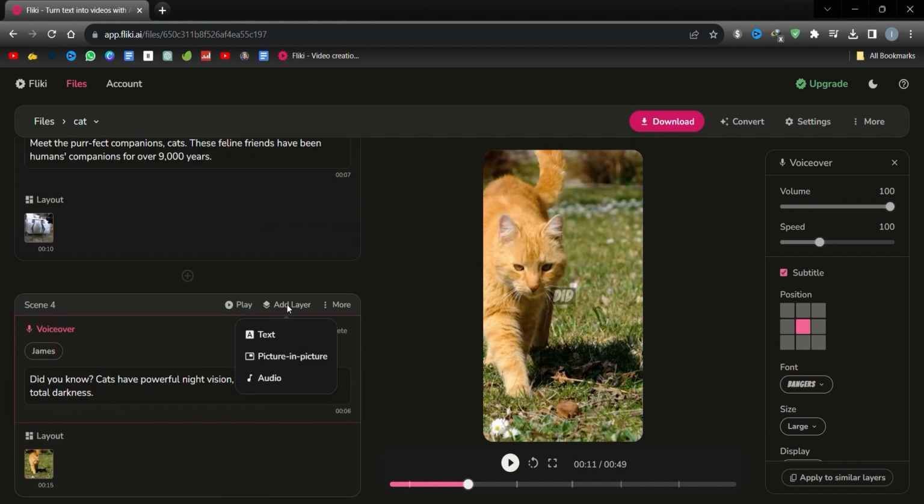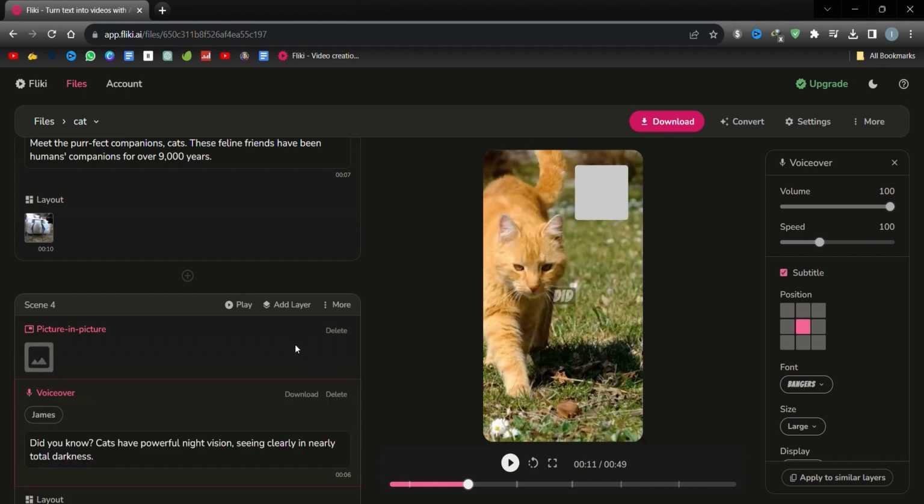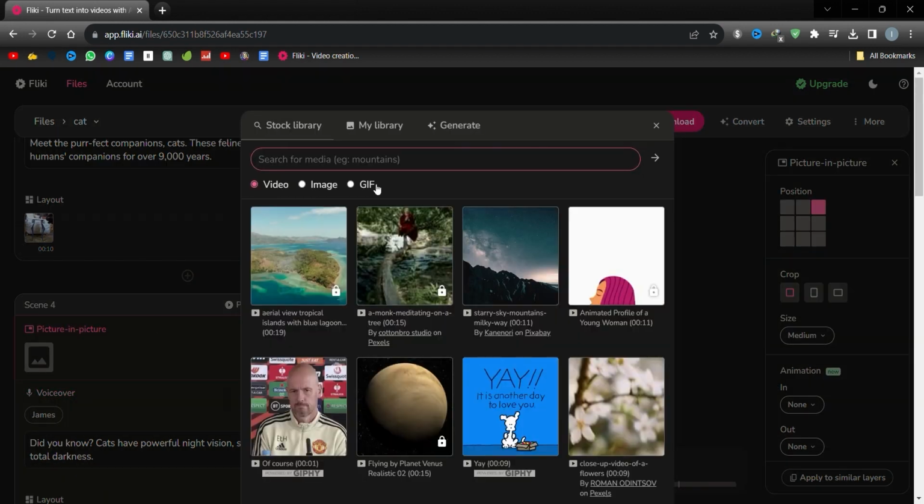Now let me share a nifty trick to elevate the appeal of your video even further. Click on Add Layer within the scene. Next, select the Picture-in-Picture option, followed by the image icon. This will bring up the Media Explorer. At this point, opt for GIF to dive into a plethora of animated options.